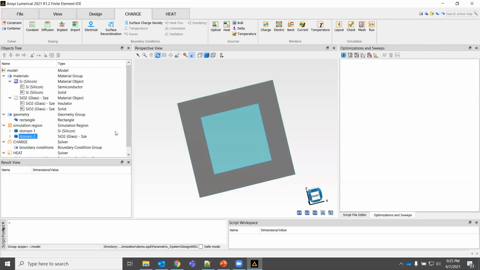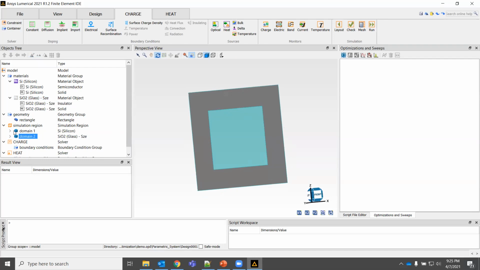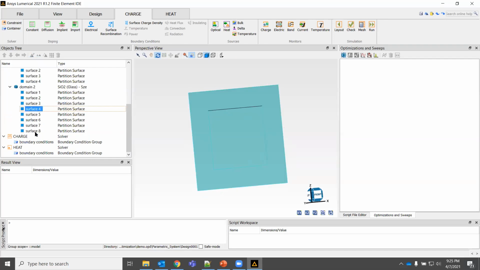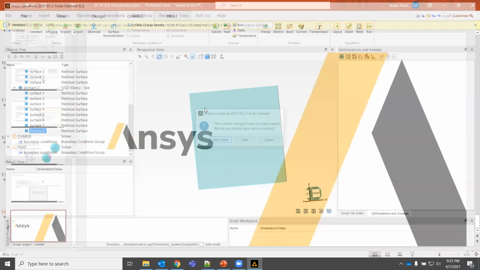As I mentioned, you can select the individual surfaces, and when you apply a boundary condition, you can apply it to any of these surfaces that you want. So lots of flexibility that way. Okay, so let's close this for now, and then I'll go to my next set of slides.